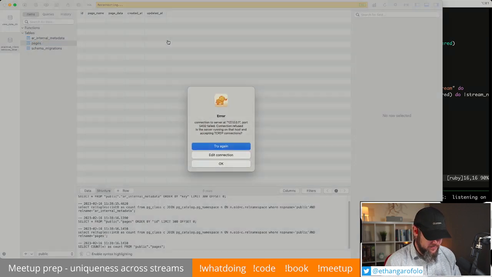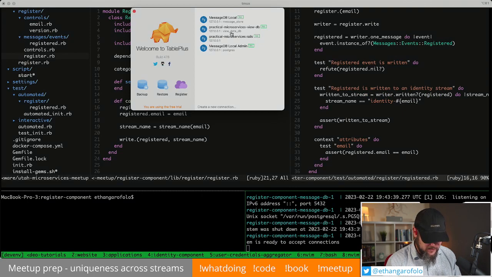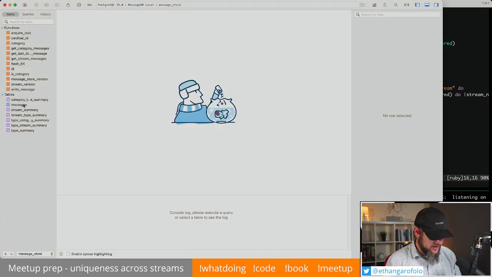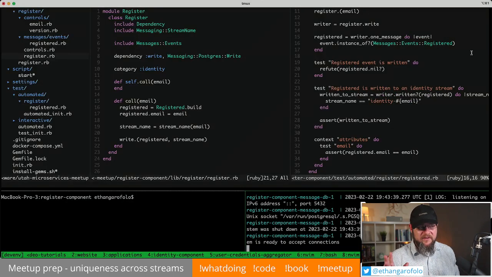So let me pull up TablePlus here and close this and then open our MessageDB local. If we go to the messages table, there are no messages there because we were just using the substitute and it was capturing that, and that was great. So why did all of that matter? For what we want to do, now we want to see that when we write a message and there's already a message in there, we want to make sure that we get an error from that.